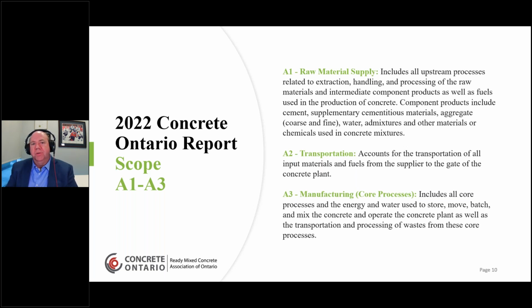Just shown on the screen, the basic breakdowns. Raw material supply is A1. We've got our sand, stone, cement, chemical admixtures, and water. Those are the raw materials that we primarily use for the production of concrete. A2 is transportation. We've got to get the sand, stone, cement, and admixtures from their point of origin or manufacture to the concrete plant, and we have to account for the environmental impacts of moving those materials. And then A3 is the manufacturing process.